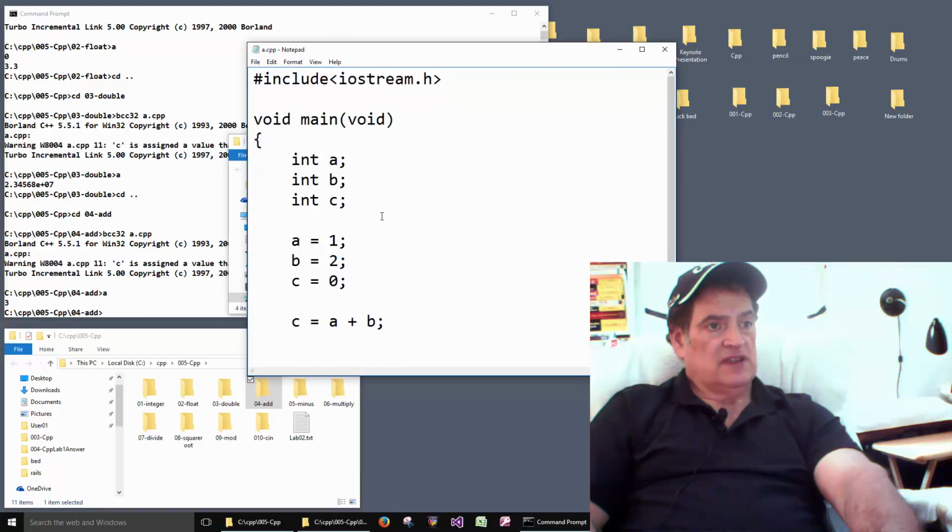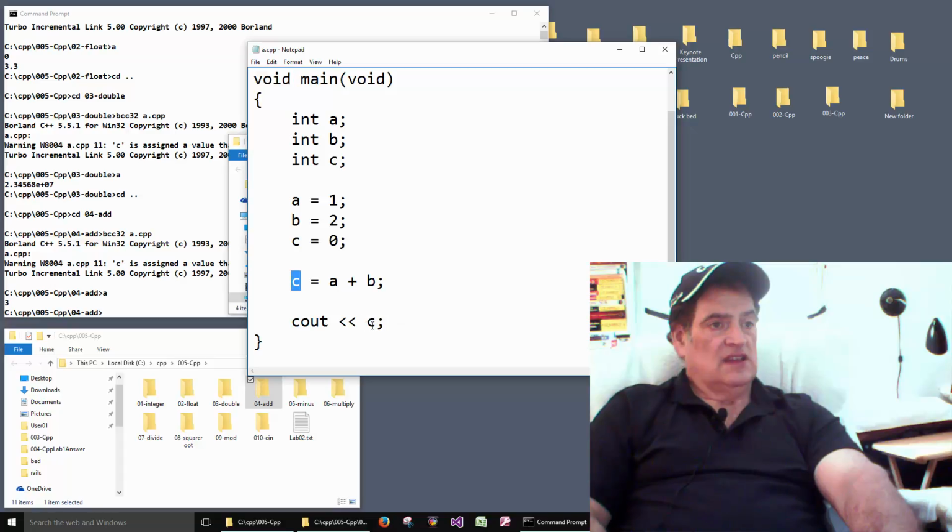We're just adding up integers. You make 1 integer here, make 2 integer here, make 3 integer here: A, B, and C. Put 1, put 2, put 3. We add them together, store it in C, and then we output C to the screen, and that's how we get the 3 here.